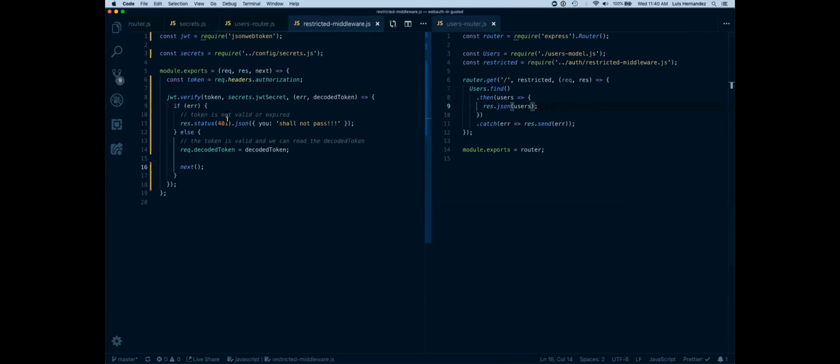We changed the middleware to bring in the library, bring in the secrets, and then we read the token from the authorization header, and then we call verify, passing all of those values there. The secret, the token, and then we grab the decoded token on success, and if there's an error, we say, yeah, you shall not pass.